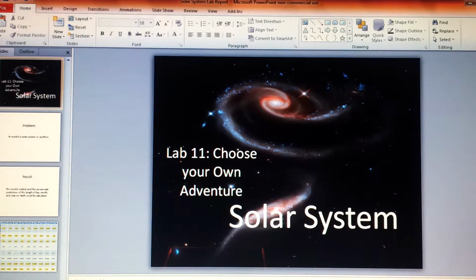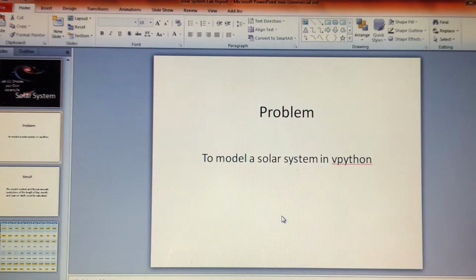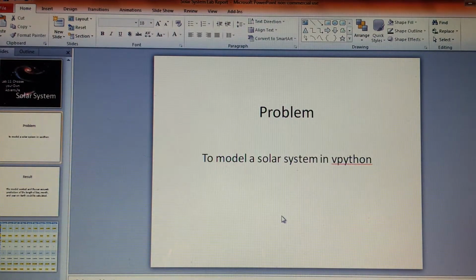For my Choose Your Own Lab report, I elected to do one of those provided. I ended up deciding to do the solar system one, as I thought it was the most interesting. The problem presented is simple: model the solar system in VPython.